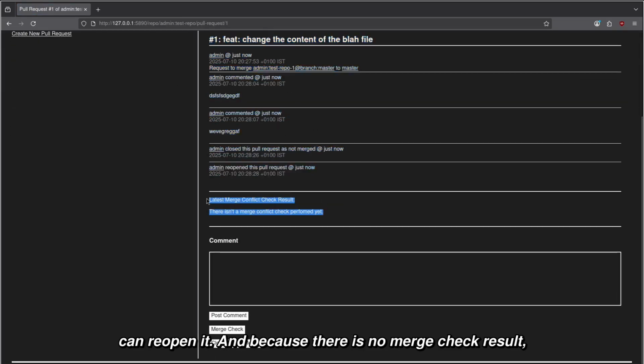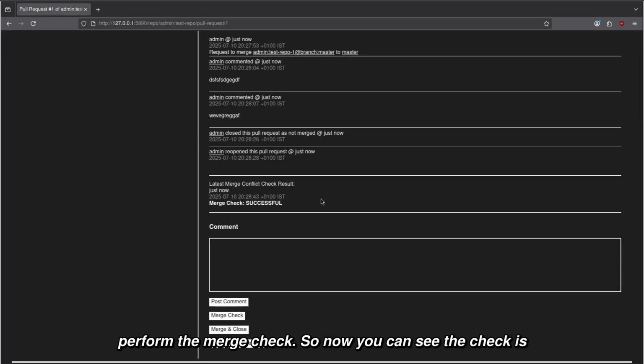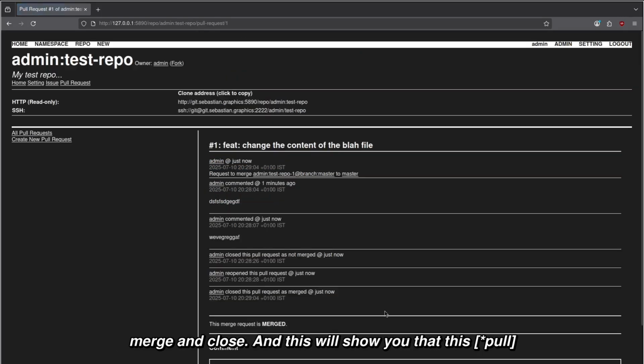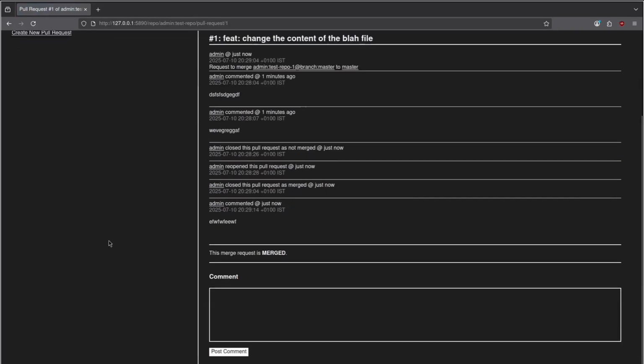And because there is no merge check result, we cannot merge and close this pull request yet. So now we perform the merge check. Now you can see the check is successful, so another option is now displayed and we can merge and close. And this will show you that this pull request is merged and there is no longer any option other than you can post new comments.